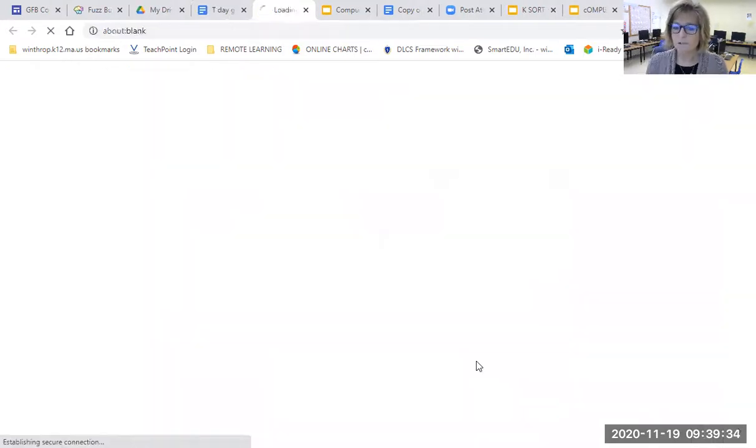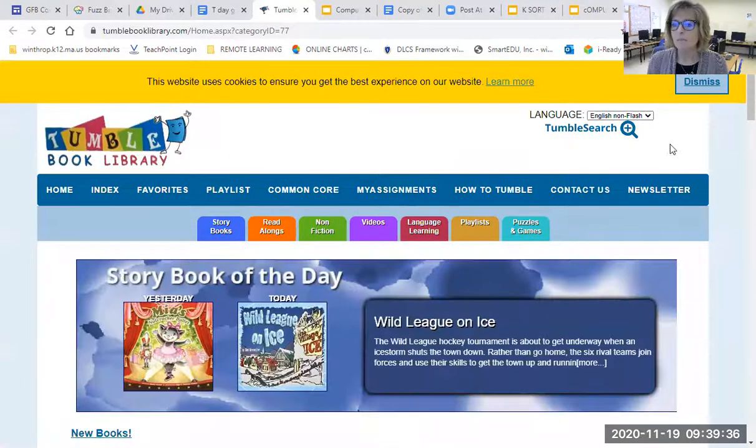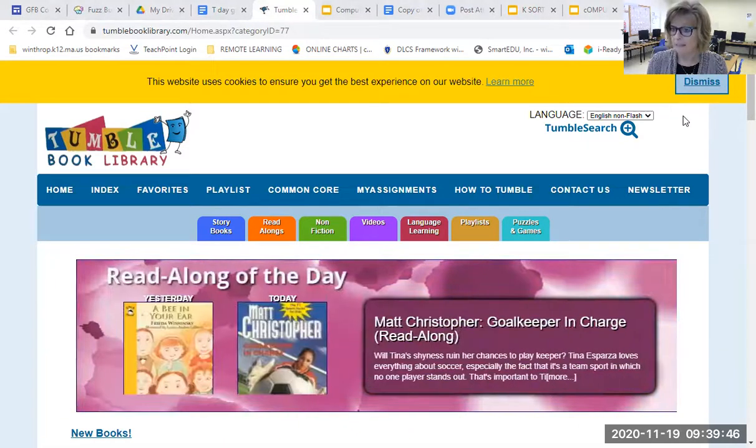So I'm going to click here. It's going to put me into Tumble Books. I'm already signed in, boys and girls, and I know that because I'm seeing story of the day. If you are not signed in, up here in this top corner, it will say sign in. And that's where you type in your username and password. And again, that's on the tic-tac-toe board if you need it.